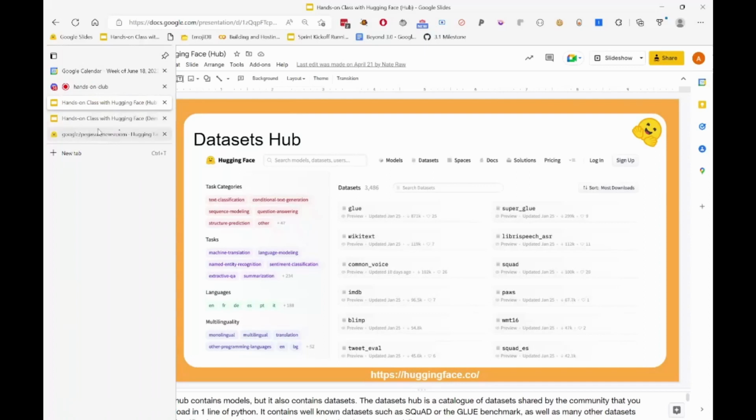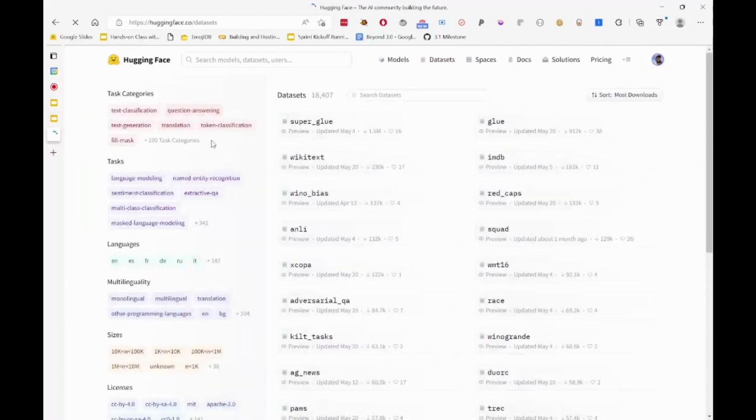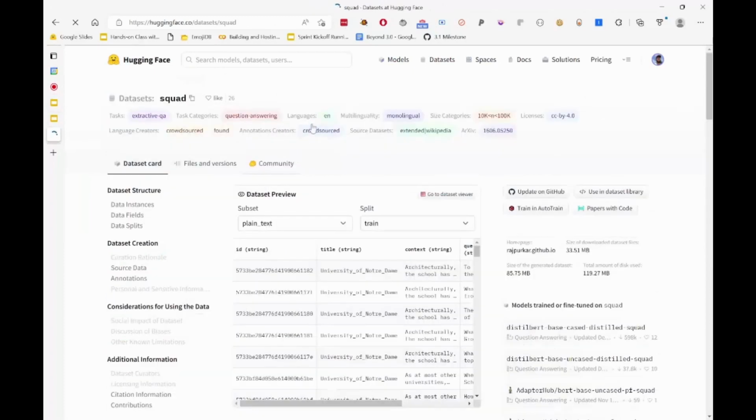A lot of it was in different places. And so we created the datasets hub to essentially organize this information as well. And so you can see that there are lots of datasets out there, more than 18,000 datasets, again, in a bunch of different categories. I won't go through everything right now, but for example, let's say we pick extractive QA. So the squad dataset shows up.